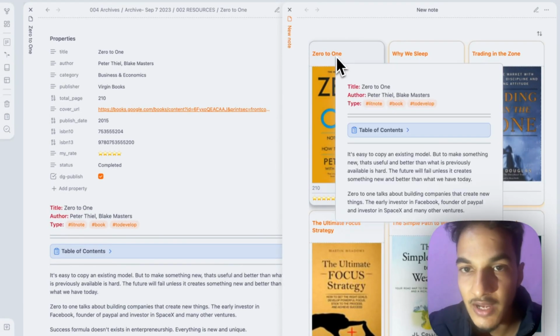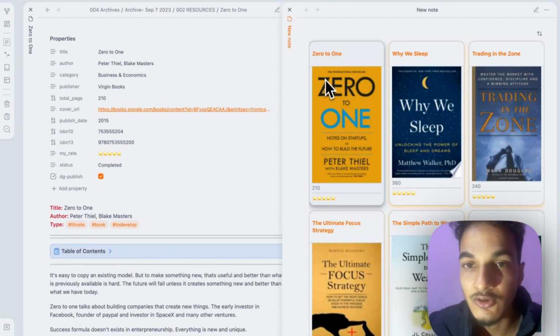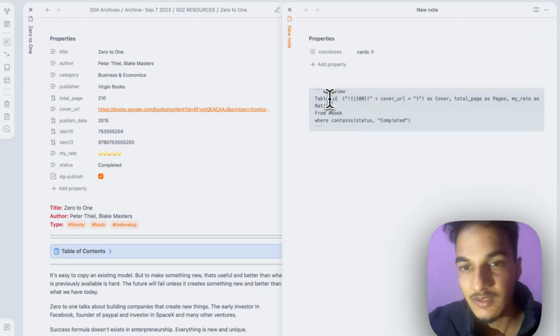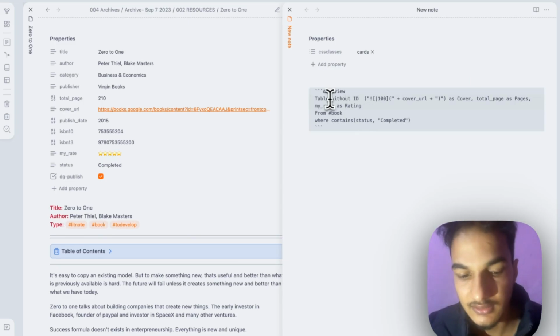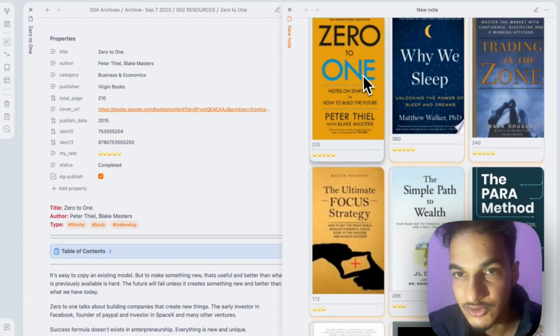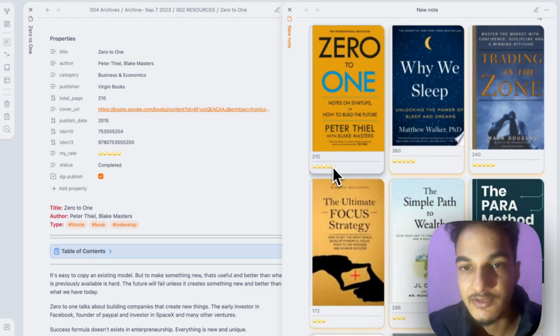If you don't want to have these links, or if you don't want to have the title of the note because the title is already in this image, then you can just write table without ID and go to preview mode and you will have this look: 210 pages and a 5 star rating.